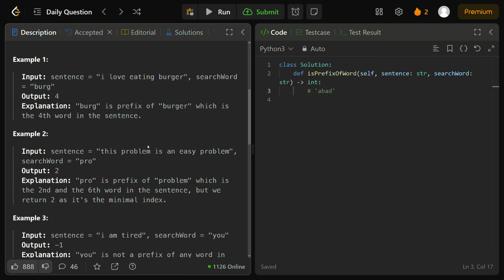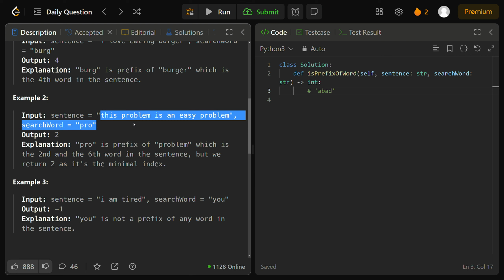So in example 2, we have our input string sentence to be this problem is an easy problem, and it actually is in my opinion, and we have our search word to be pro. In this case, pro is a prefix of problem, which is the second and sixth word, but we want to return 2 as the minimal index.